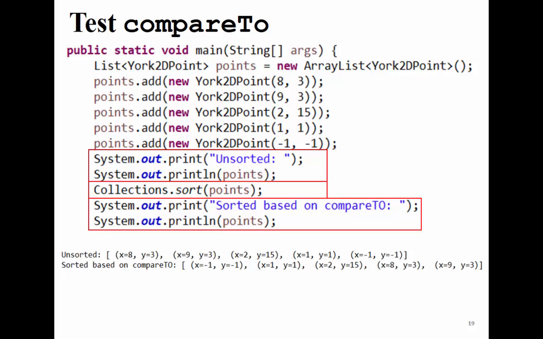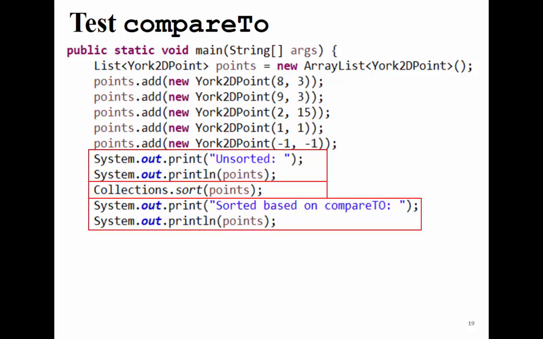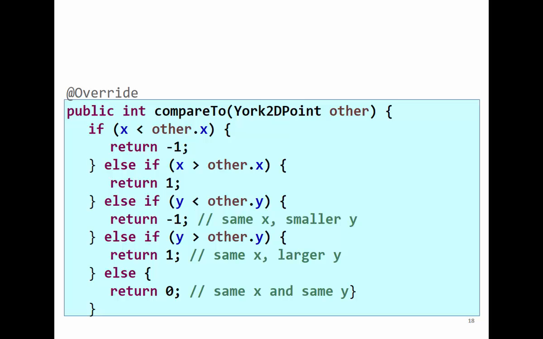Okay, any question? Previous slide, not this slide. Okay. Here, at Override, this is an annotation. It's good for readability to tell you that compareTo is overridden here. This compareTo exists somewhere, but we override it.